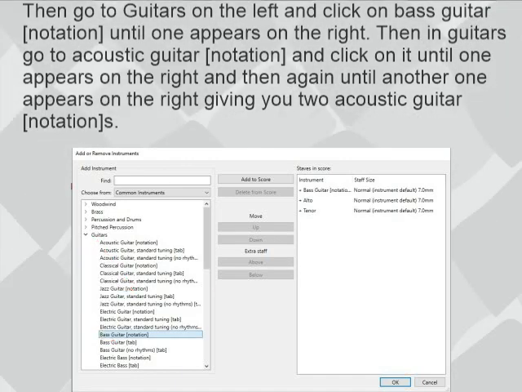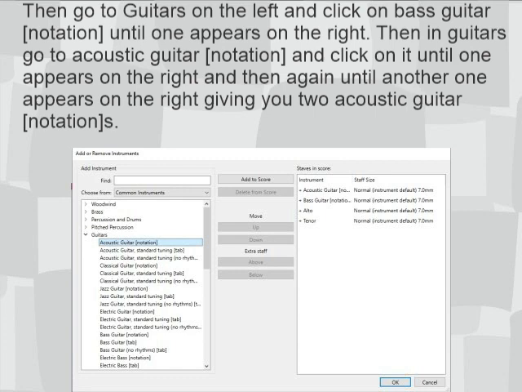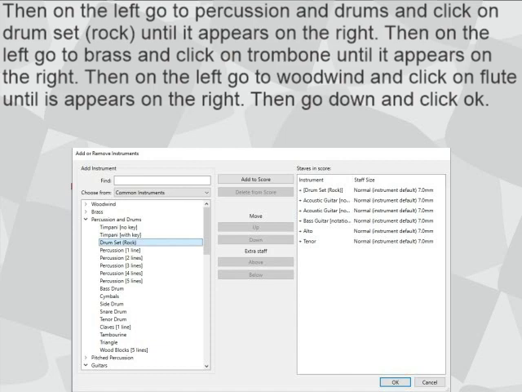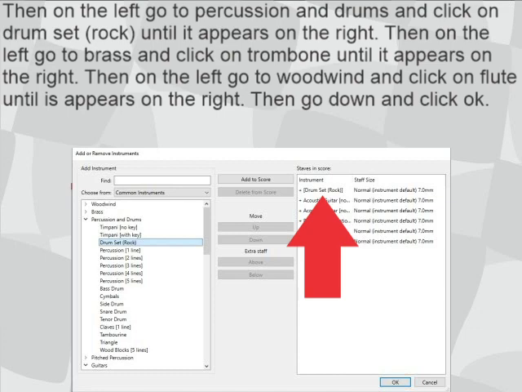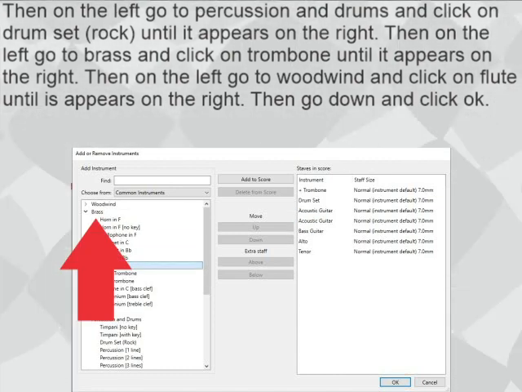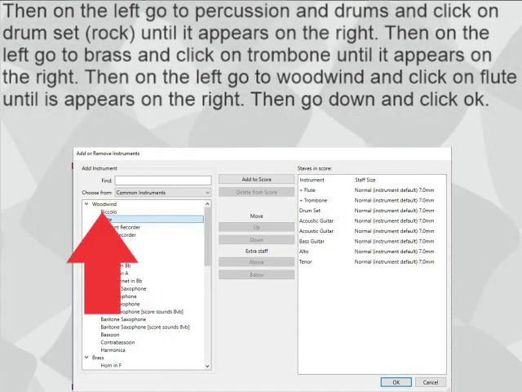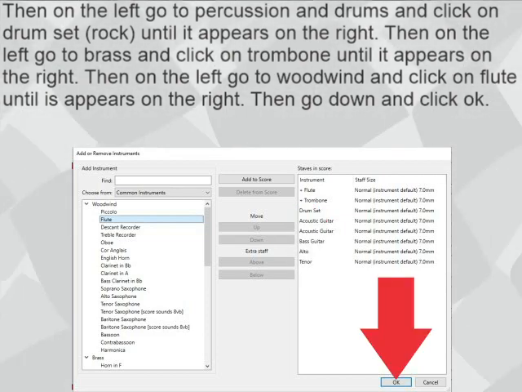Then go to guitars on the left and click on bass guitar notation until one appears on the right. Then in guitars, go to acoustic guitar notation and click until one appears on the right, and then again until another one appears on the right, giving you two acoustic guitar notations. Then on the left, go to percussion and drums and click on the drum set rock until it appears on the right. Then on the left, go to brass and click on trombone until it appears on the right. Then on the left, go to woodwind and click on flute until it appears on the right. Then go down and click OK.